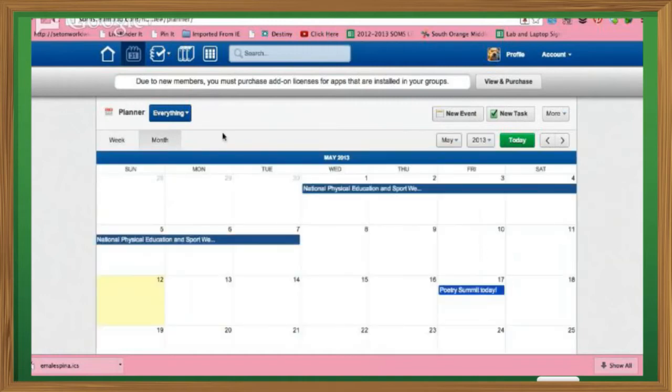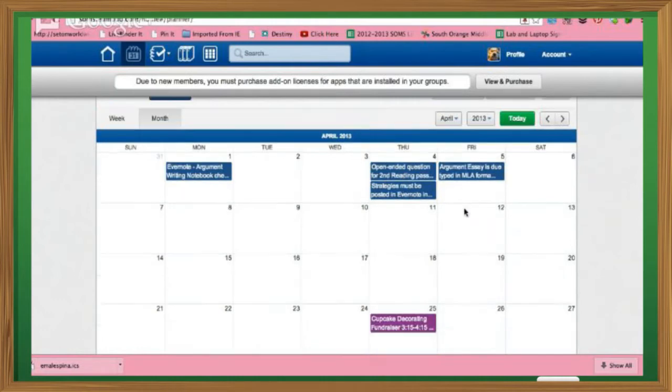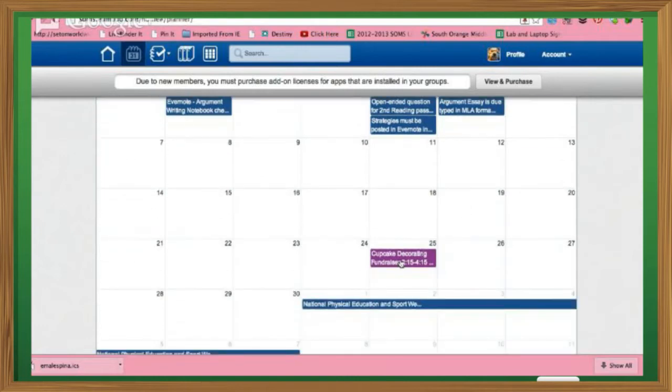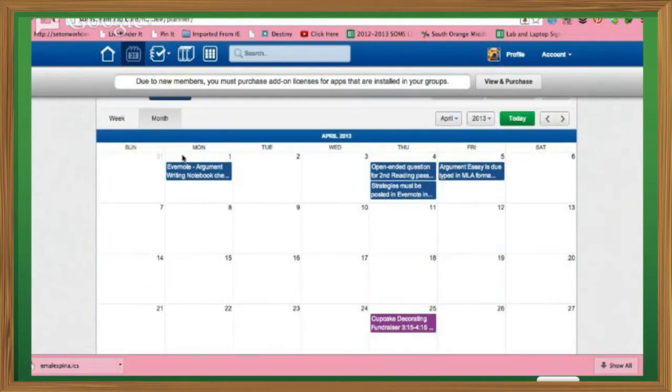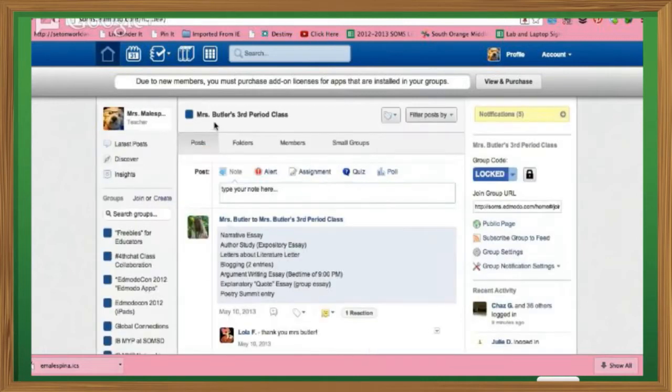If I go back to months, you'll see here are some things that have been added to the calendar. You'll see open-ended questions for responses there, strategies for using Evernote. Here's the cupcake decorating thing. There are all different events that have occurred, and the kids can see that at all times. And parents, depending on if you publish it to parents too, also have the ability to see that. So in one place, you can do all your communicating with a group.